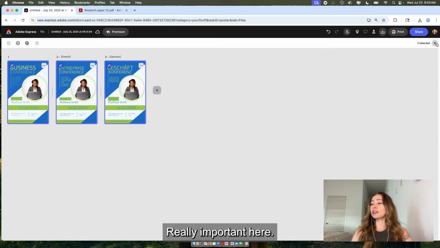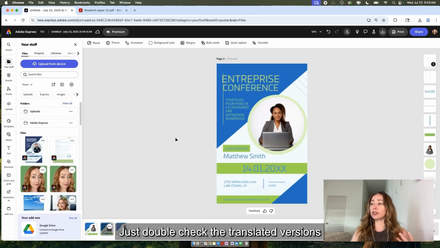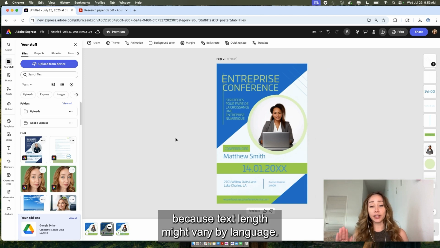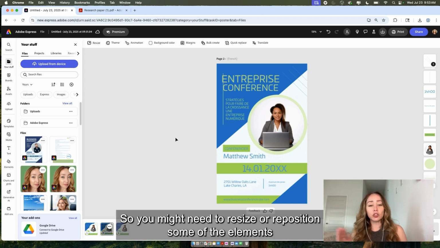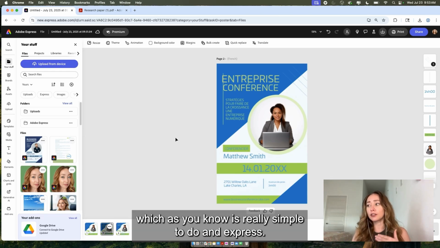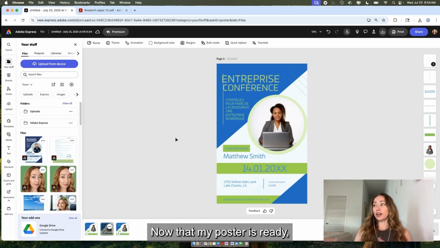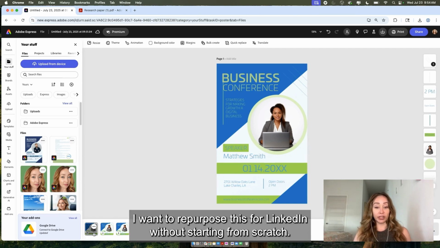Really important here, just double check the translated versions because text length might vary by language. So you might need to resize or reposition some of the elements, which, as you know, is really simple to do in Express. Now that my poster is ready, I want to repurpose this for LinkedIn without starting from scratch.